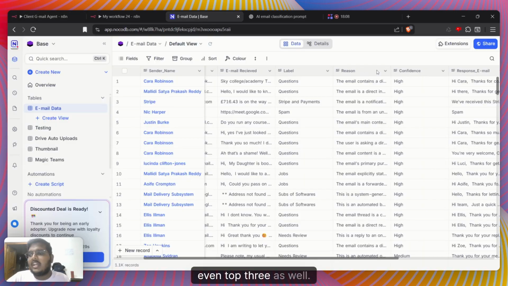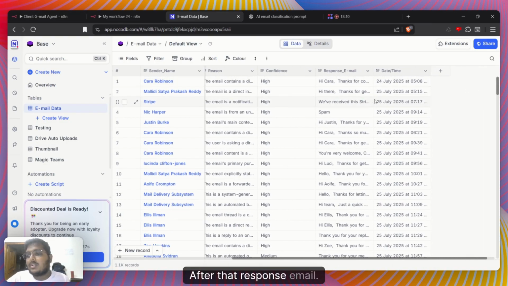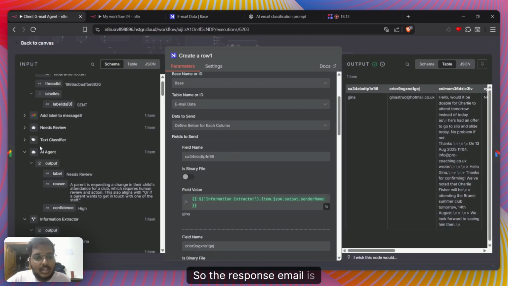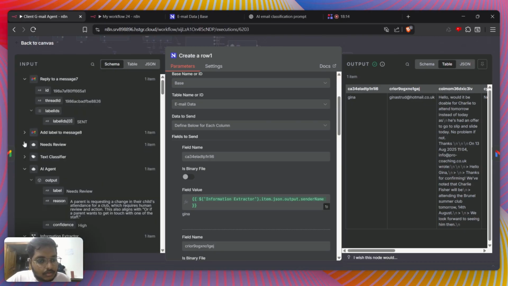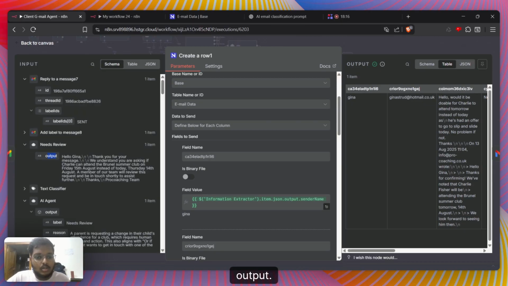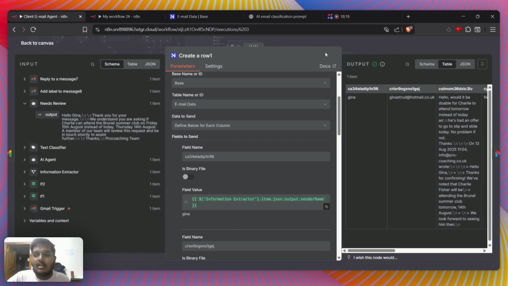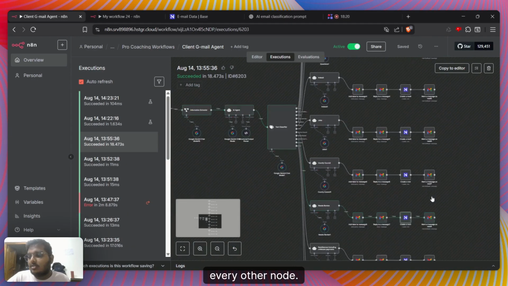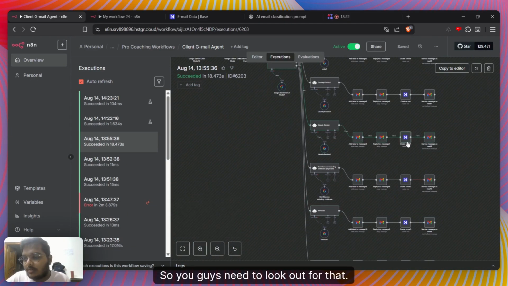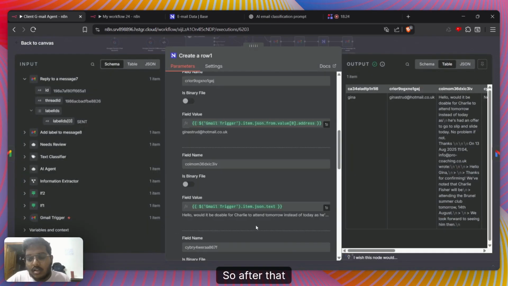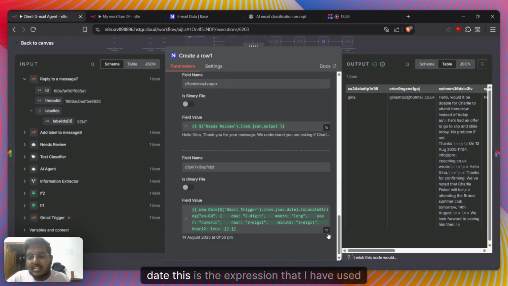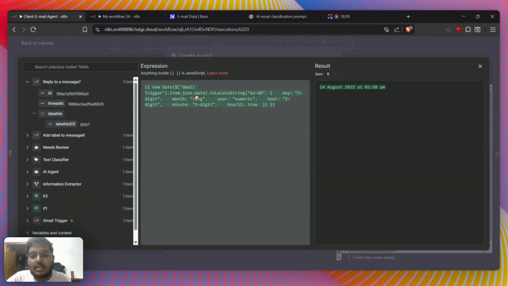You can drop 3 as well. Confidence. And after that, response email. So the response email is this AI agent output. So this changes for like every other node, so you guys need to look out for that. After that, date. This is the expression that I have used, toLocaleString en-GB.